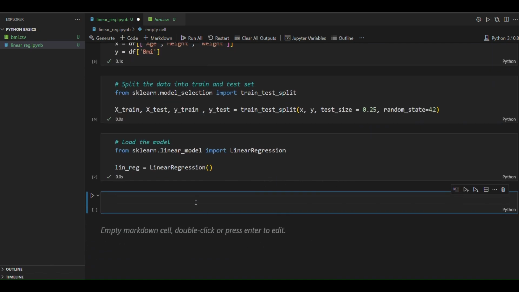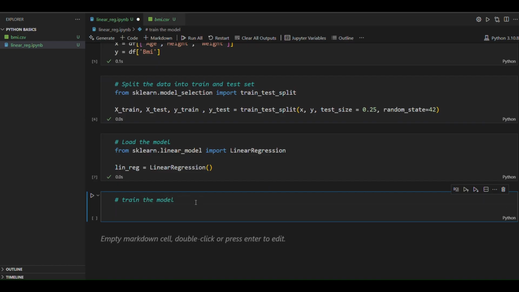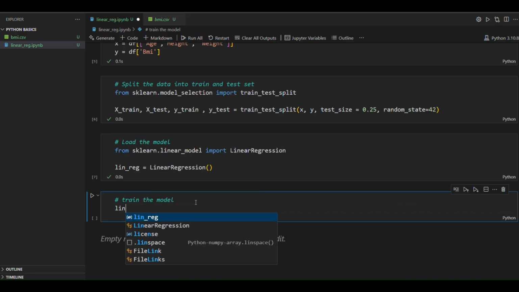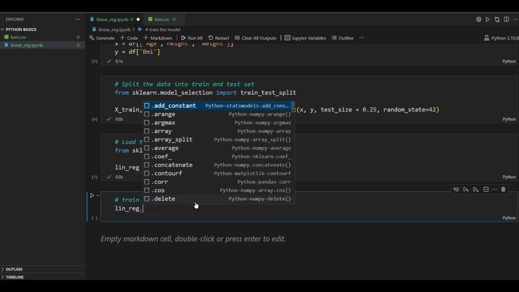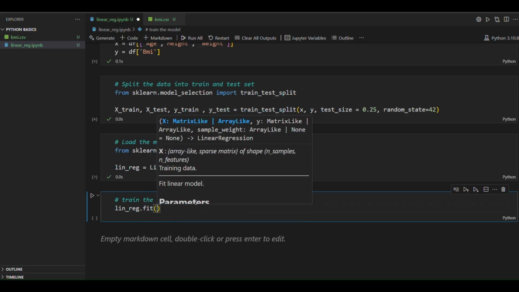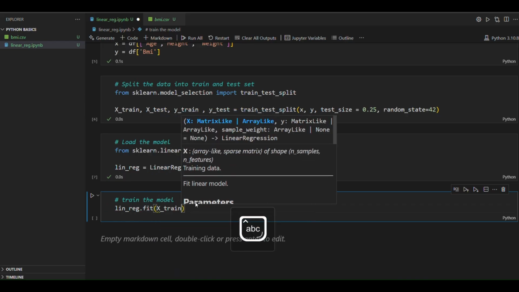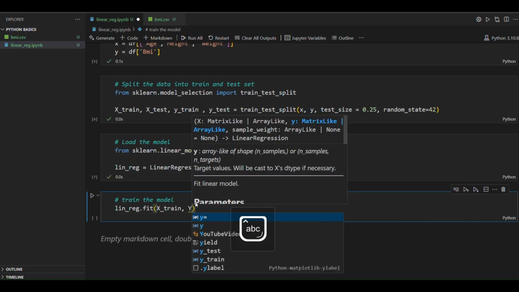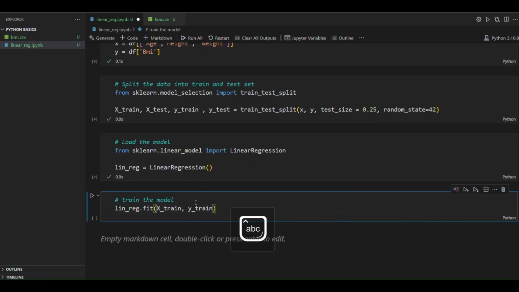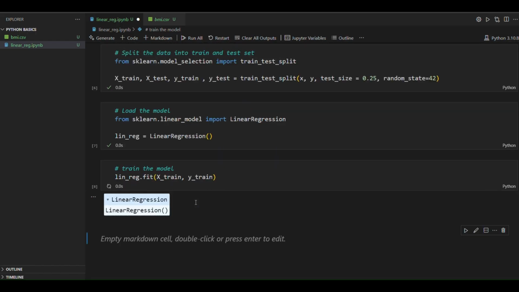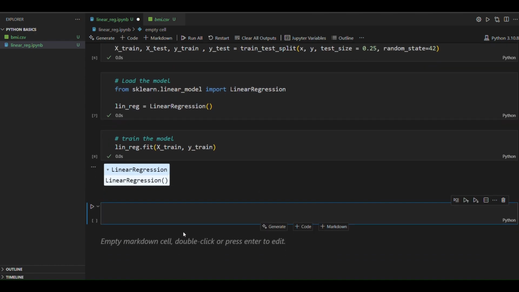The next step is to train the model using the xtrain and ytrain, the training data. So I would just write linreg.fit, give it xtrain, ytrain, and that's it. My linear regression model is trained. Just like that. In today's time, it is that simple to train a machine learning model.